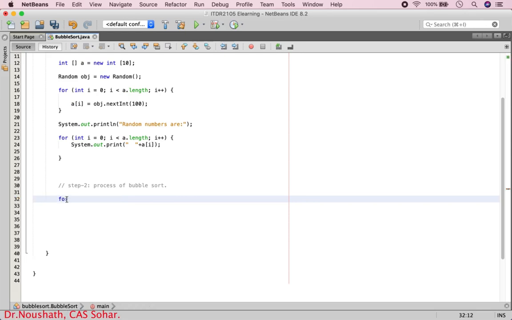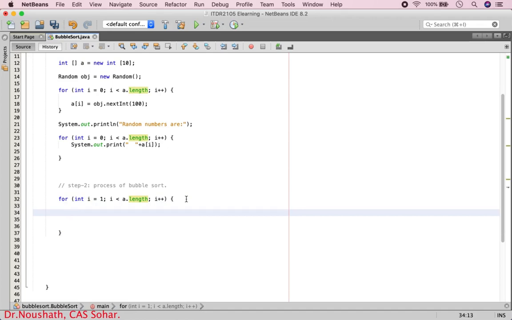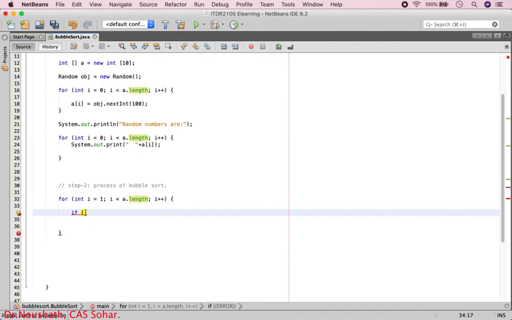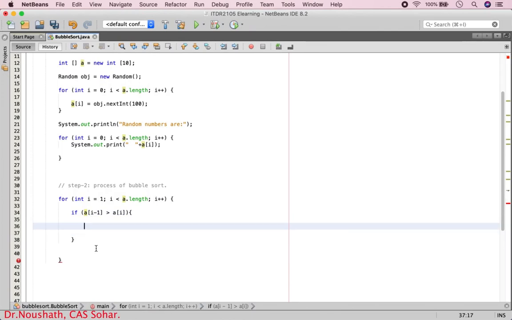We need to have a for loop which runs from i equal to 1 up to a.length, i plus plus, and then we do this comparison. I'm going to check if a of i minus 1 is greater than a of i, then I need to do the swapping here. Swapping is very easy to perform. This is a very familiar code for swapping.